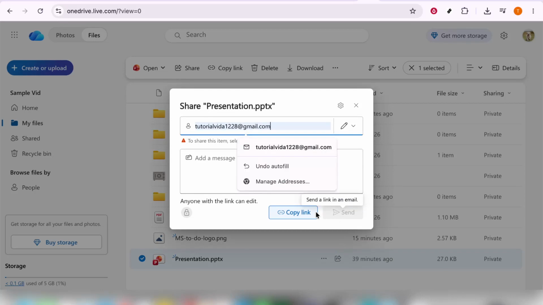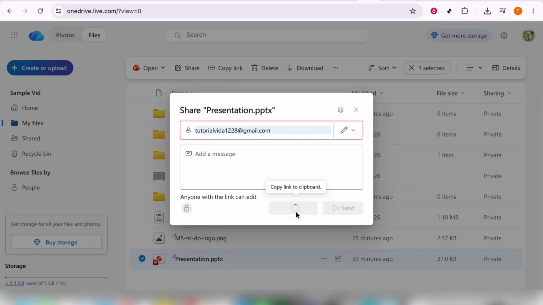OneDrive will guide you through the rest of the sharing process, which may include choosing who can access the file, deciding whether they can only view it or also edit it, and then sending the share link or invitation. Read each option carefully so you choose the right level of access for the person you're sharing with.